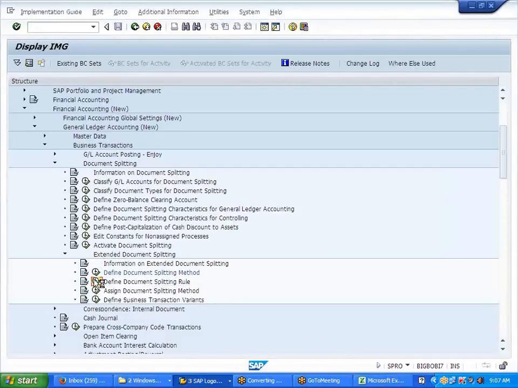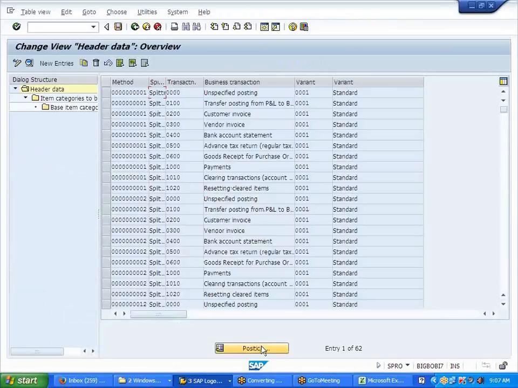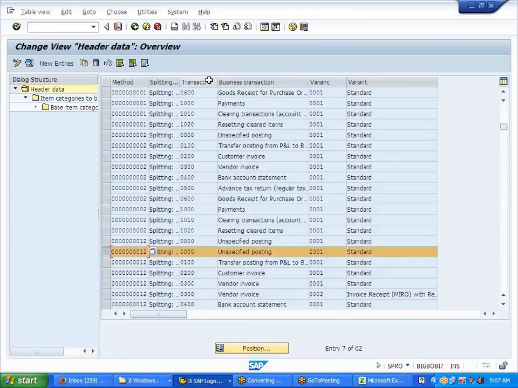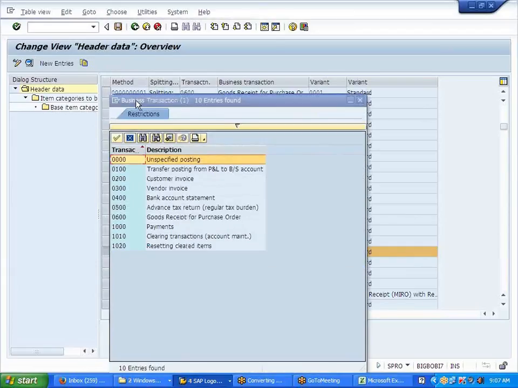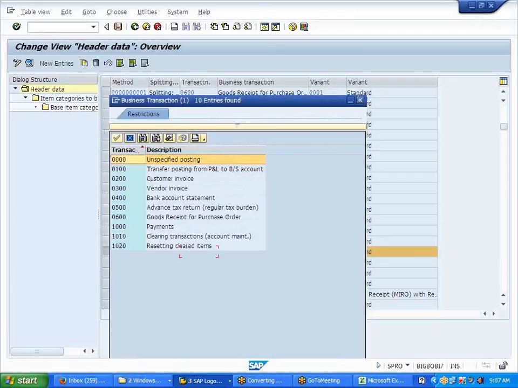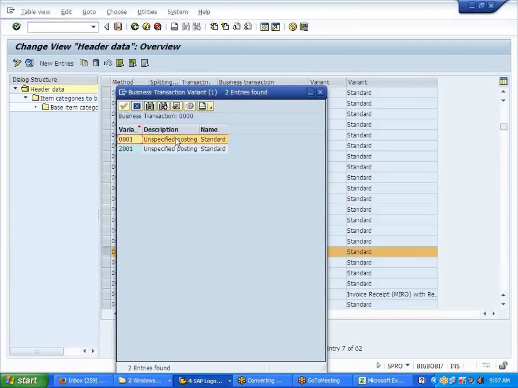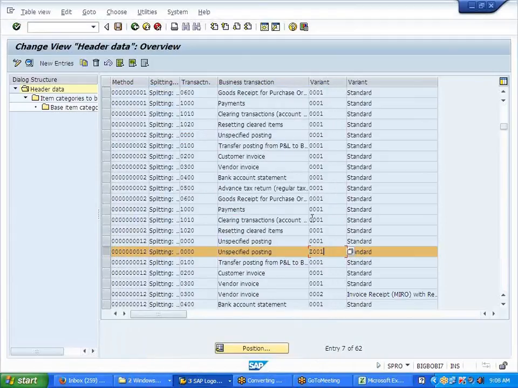Go here. Okay. What was our method? 12. Now this 12 method is linked to your, here, can you see here? Transaction and variance here, this one. Business transaction and your variance here. Correct, Karthik? Okay, see here.